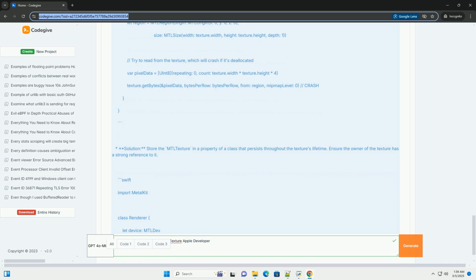How to enable, macOS: set the environment variable MALLOC_GUARD_EDGES to 1 in your run scheme. Benefits: Guard Malloc can help pinpoint the source of memory corruption that might be affecting your textures.